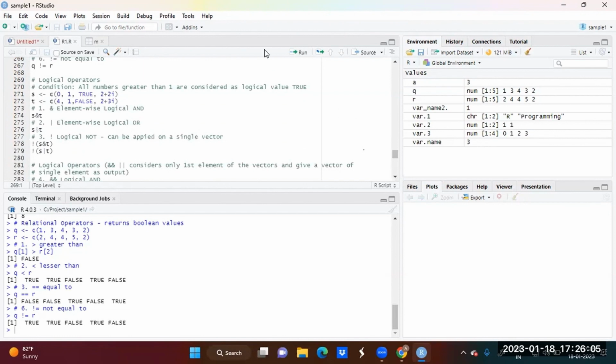Sorry, relational operators. Then we have another operators called what? Logical operators. Logical operators means what? Logical AND, logical OR, logical NOT.